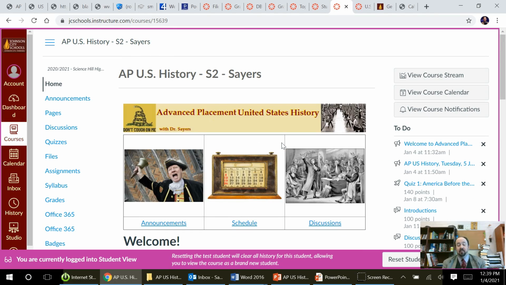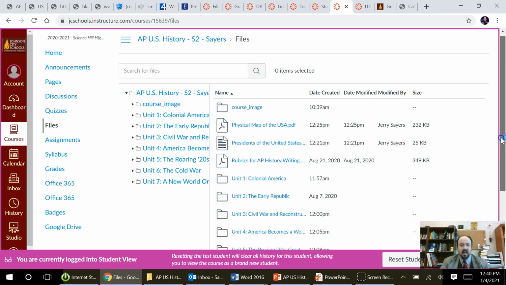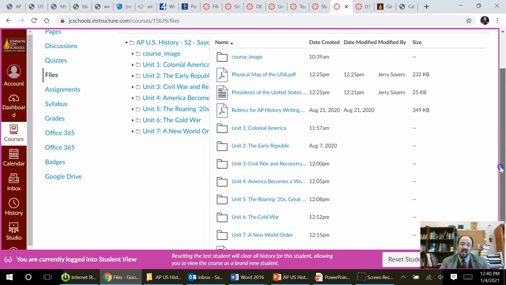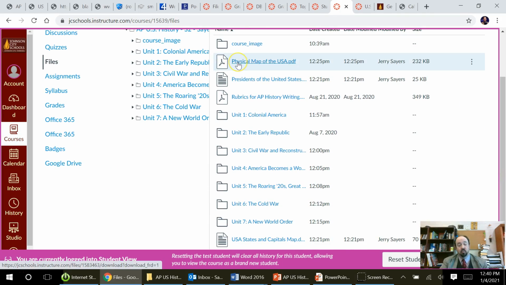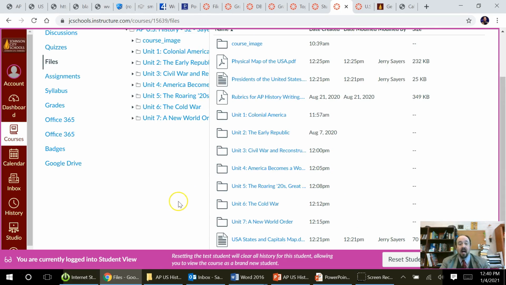And besides being able to find quizzes and discussions and other things in the announcements on the schedule, you can also look at the tabs on the left to find all these things. You may also visit the Files section. The Files section has a few things you may need to print off. We'll be completing a physical map of the United States, a map of the states and capitals later on. Here's a list of the presidents of the United States, which may be useful to study.